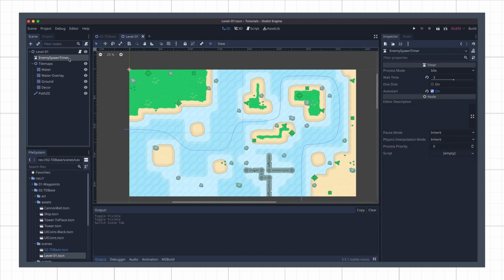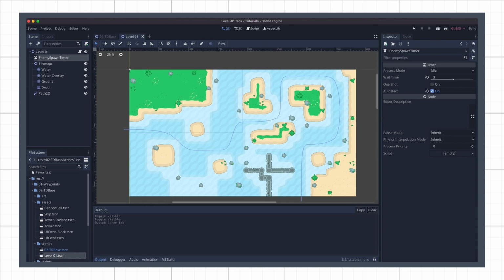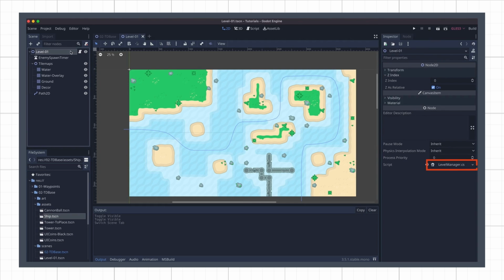At the top, I have a timer called Enemy Spawn Timer. As the name implies, this is a timer node that will periodically send a signal to my level manager script, hooked over here to my root node level01, and tell it to create a new enemy ship.